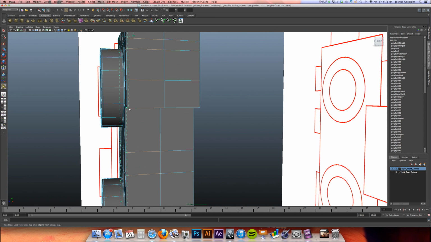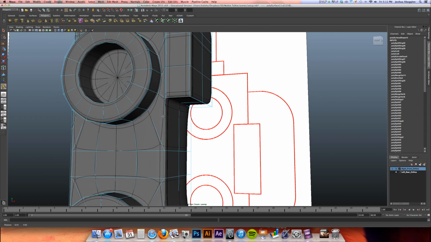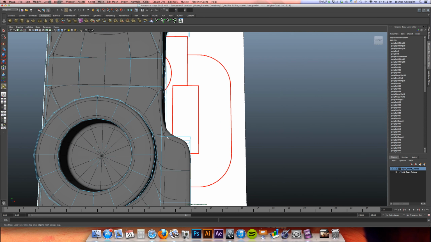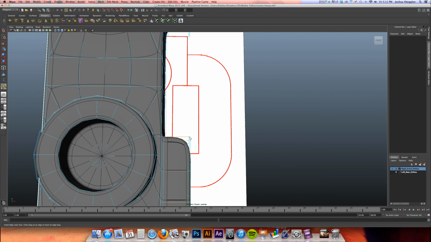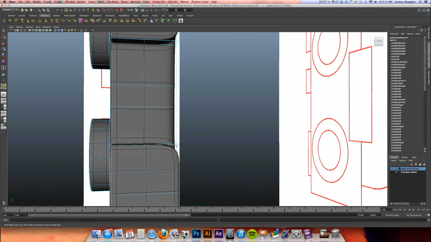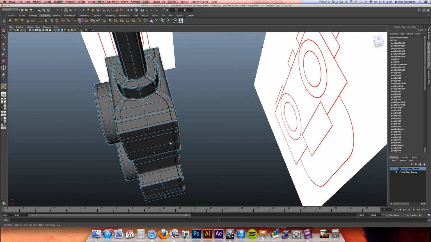Insert one going around this way. Put one right in here. One right in here. And one right in there.